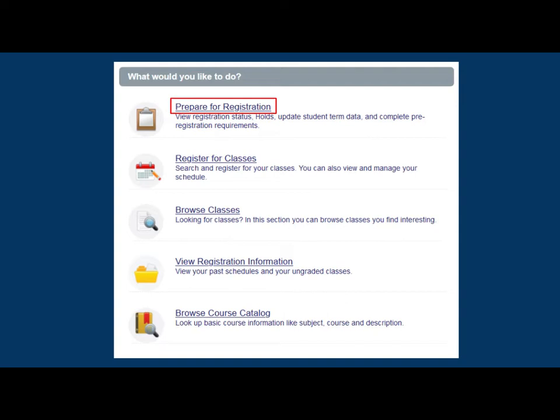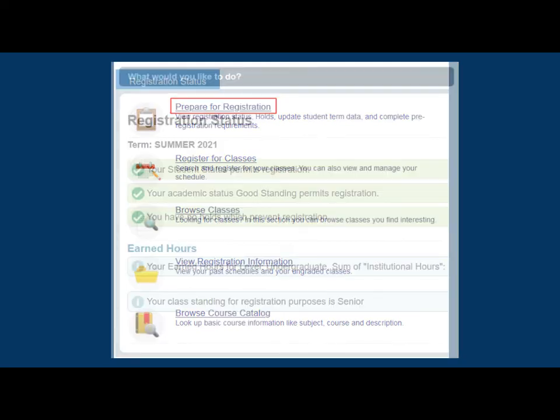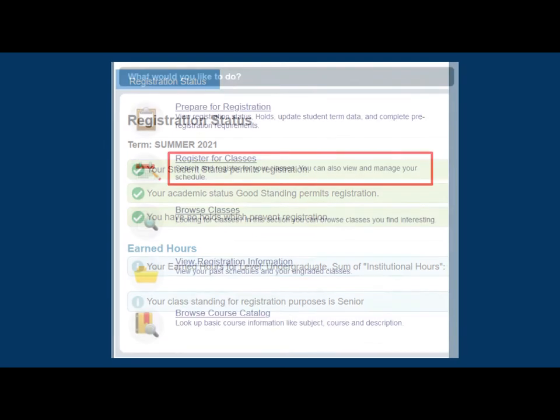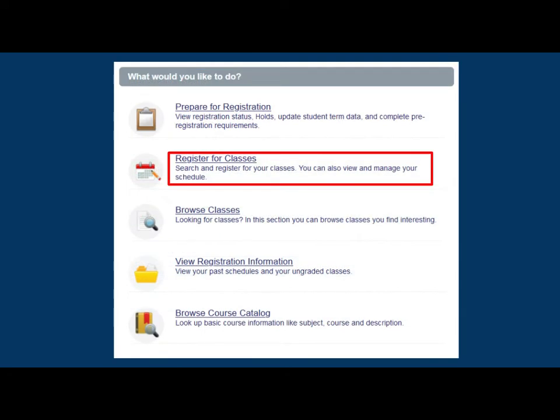This will give you an opportunity to review if you have any holds on your account. Registration holds will prevent you from registering, so you want to take care of those first. If everything looks good, you're ready to register. Now you can select Register for Classes.